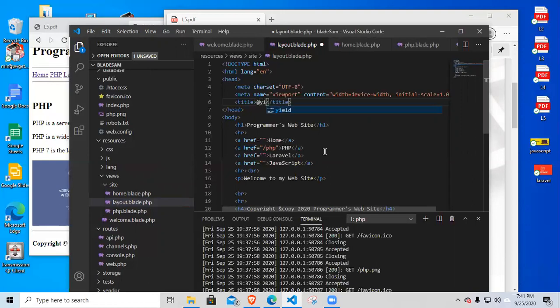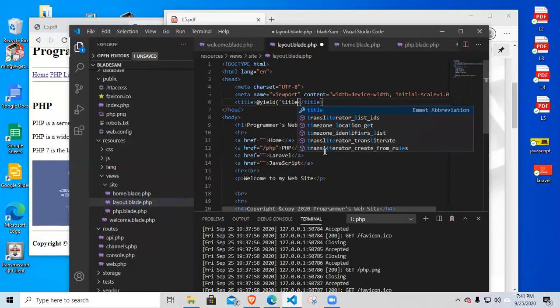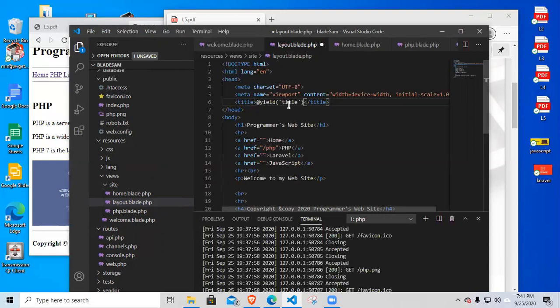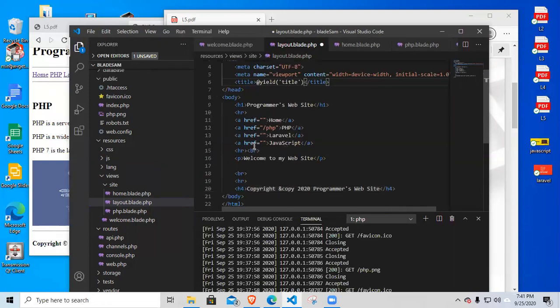So let's type yield, and what will be the name? Any name will do, but let's say title for a more descriptive name, because it is inside the title. We could just say green hello, but it is more descriptive to use the word title. Inside of this part, because this is the content, okay, this is the content.